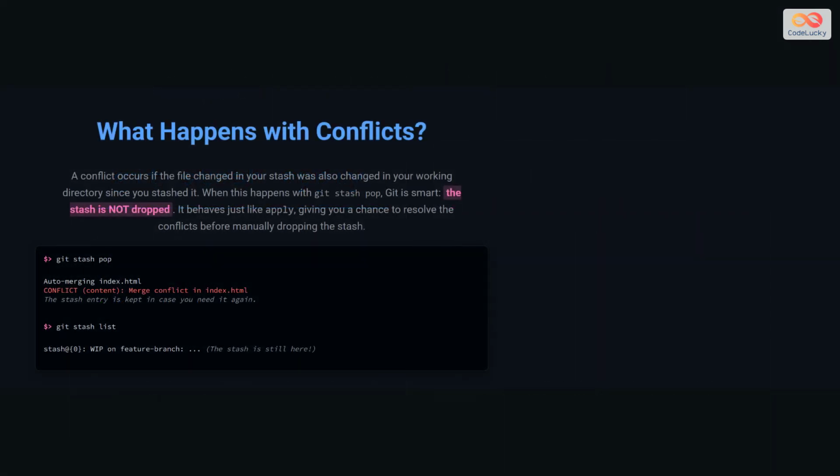What if you try to apply a stash and it conflicts with other changes you've made? This can happen, but Git handles it gracefully. If you use git stash pop and a merge conflict occurs, Git will not delete the stash. In this situation, pop behaves exactly like apply. It leaves the stash in your list so you can resolve the conflicts and then manually drop the stash later when you're sure you don't need it.